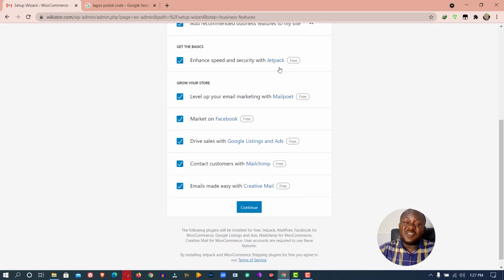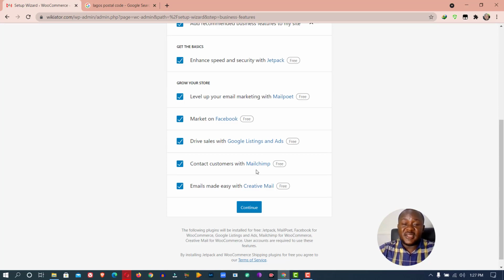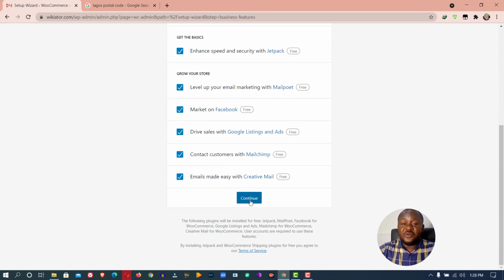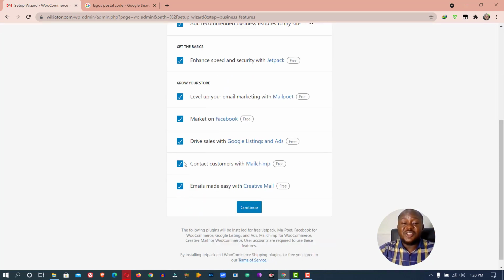Unfortunately, some of these I have installed on my website, but for the sake of tutorial, I am going to leave this checked because all these suggested features are honestly very, very important. However, once they are installed, it is not mandatory that you must use them. Just to be on the safer side, if Woocommerce says they are suggested, that means they are really needed. So let's just consider them very important and allow Woocommerce to install them for us. So we just click on continue. However, if you are sure you don't need any of these suggested features, just uncheck them and you'll be fine.